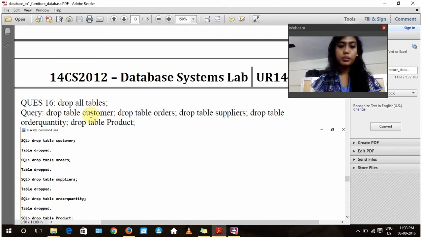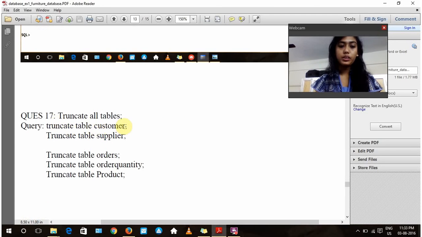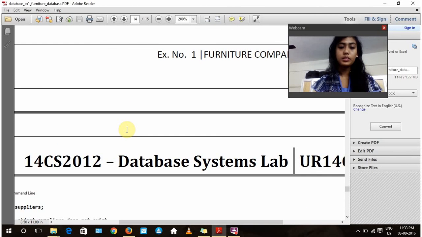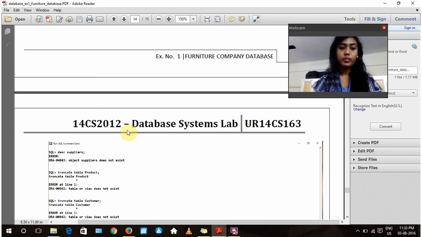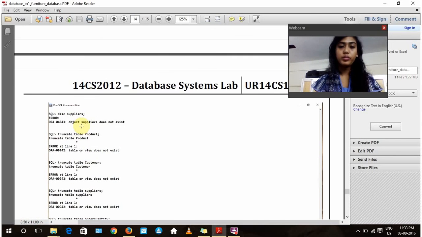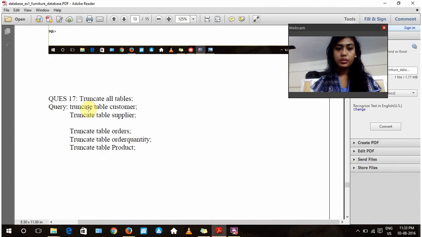Now to drop all the tables, we simply use drop table then table name. It will drop the table along with all its values. And to truncate all the tables, truncate will delete all the data from the tables. So truncating a table has a simple command, truncate table and table name. And when we implement this, we get something like this. Truncate table product. Here the tabular view does not exist because we have already dropped the table and there is no data in the table.